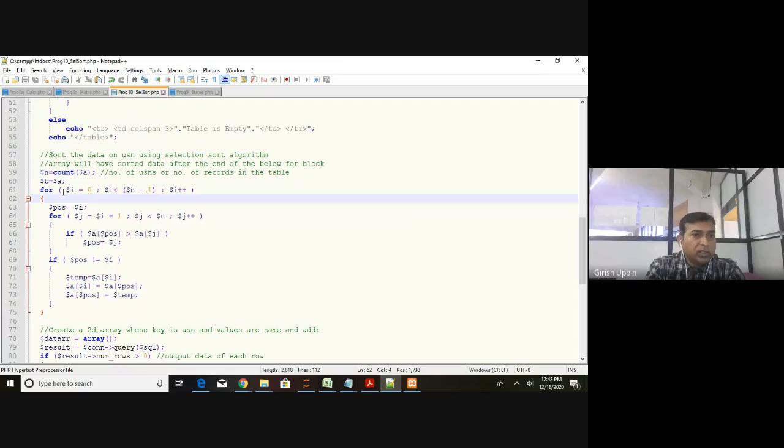So the logic is $i equal to 0, $i less than $n minus 1, that is 5 minus 1, 4, i plus plus. The $position is initially set to 0, and I'm going to look for the next from 1 to the 4 location. So $j equal to $i plus 1, $j less than $n, j plus plus, if $a[$position] greater than $a[$j].